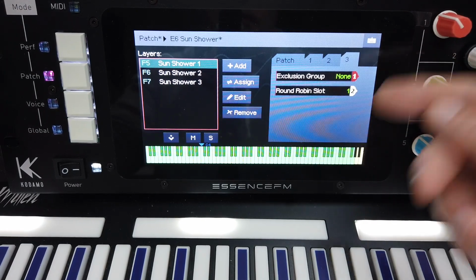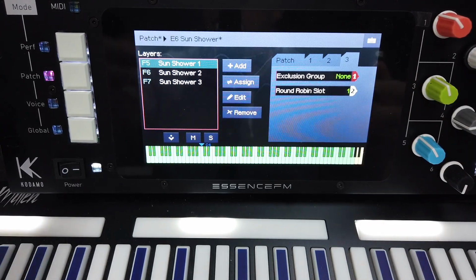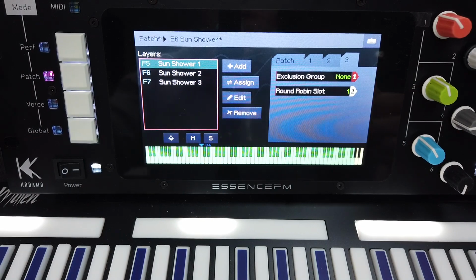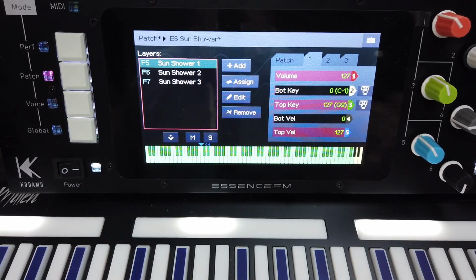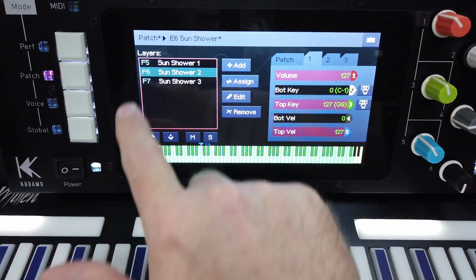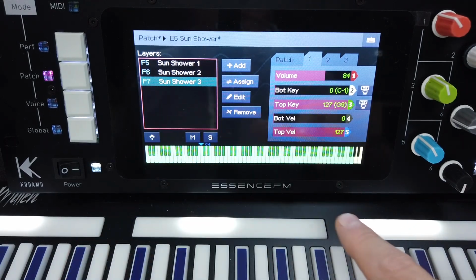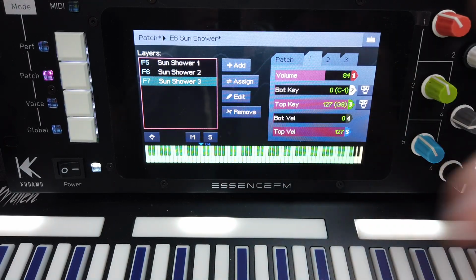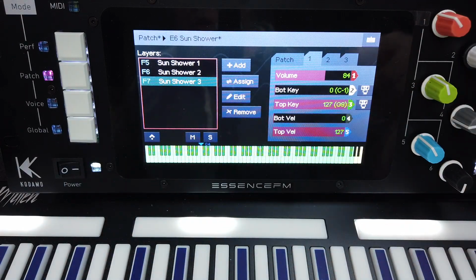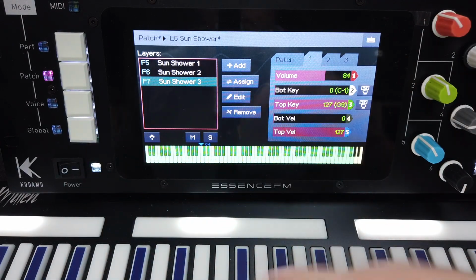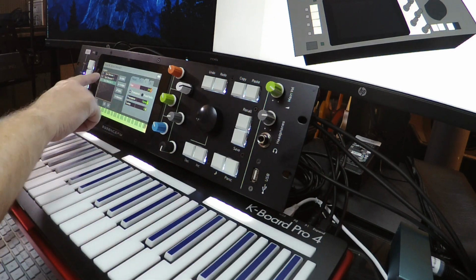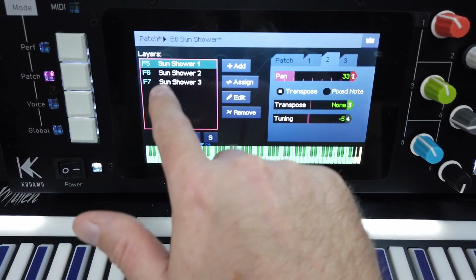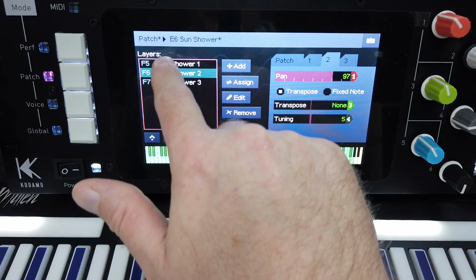And then you can create like a round robin, so it'll round robin through the different layers that you want. So that's really cool. And you'll see here with the different layers what I've done is I've created subtle changes with them. I've actually copied the layers from that original one, the sun shower number 1. And then I made some different changes back in the voice mode to try to give them a little bit different texture. And then you also see that I changed the panning to give it a nice panning spread.